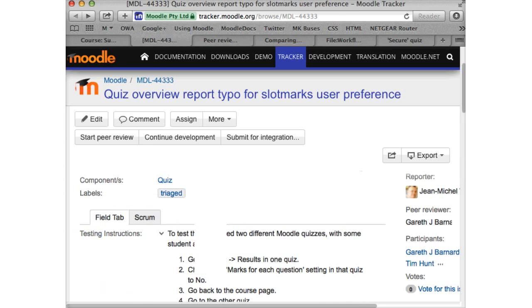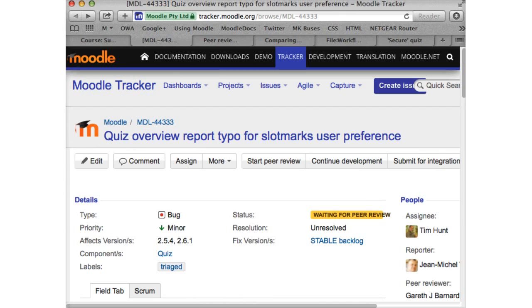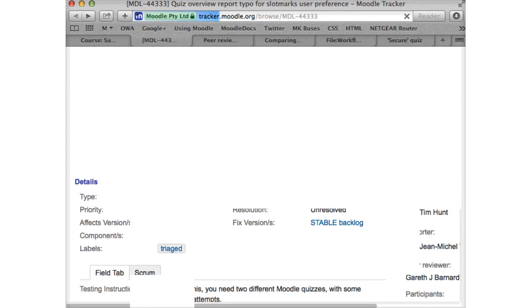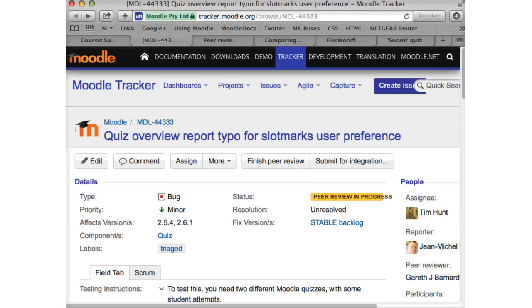That's all good, and now maybe click the buttons. If you do a refresh. Yes, please. So it now says peer review in progress. I do my peer review. I then click on finish peer review. And that's where I maybe put a comment.